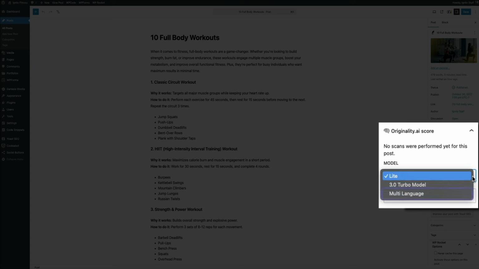And finally, there's the multi-language model. This is built for detecting AI-generated content across 15 different languages, making it ideal for global content publishers and multilingual websites. Each model is tailored to different needs, ensuring accurate and reliable AI detection for various content strategies.